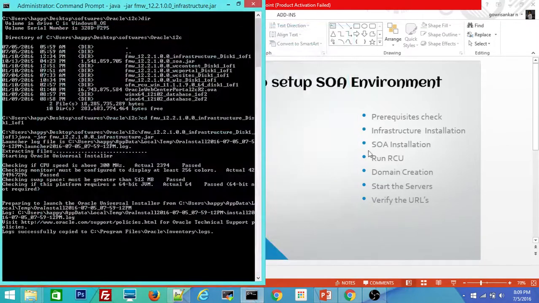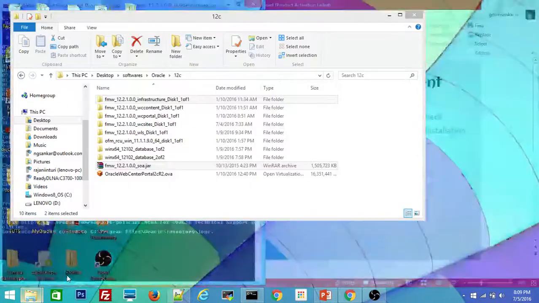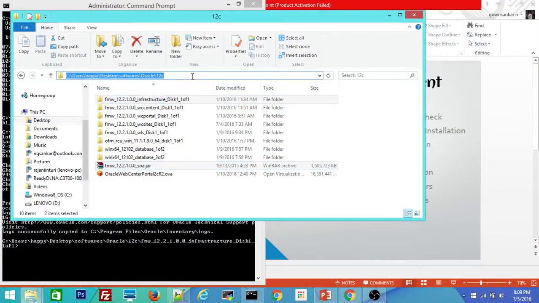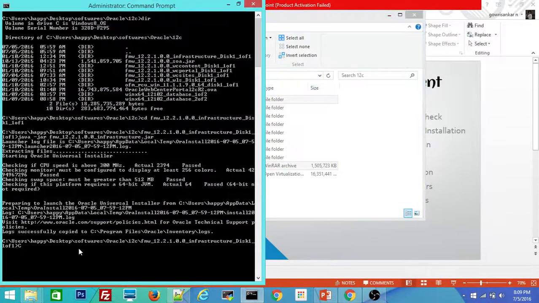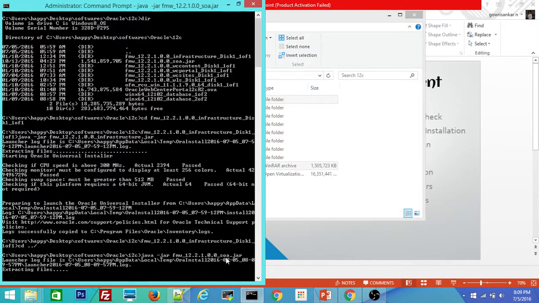Now we are good to start the SOA installation. I have the SOA file located in the Oracle 12c location. I can go back one folder and run java -jar, and this is the SOA jar file name to install the SOA product. This is what I downloaded from the Oracle site. Just press enter here. It will launch the installation screen now.